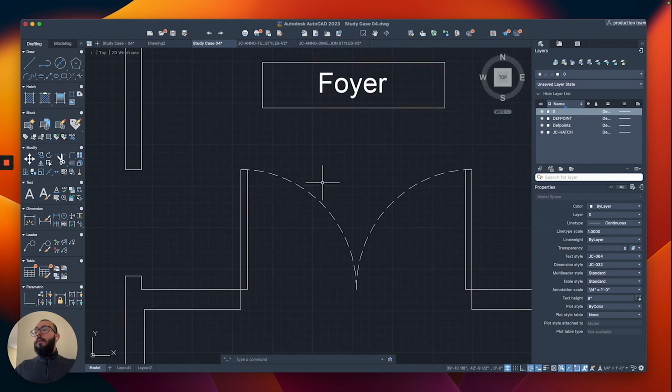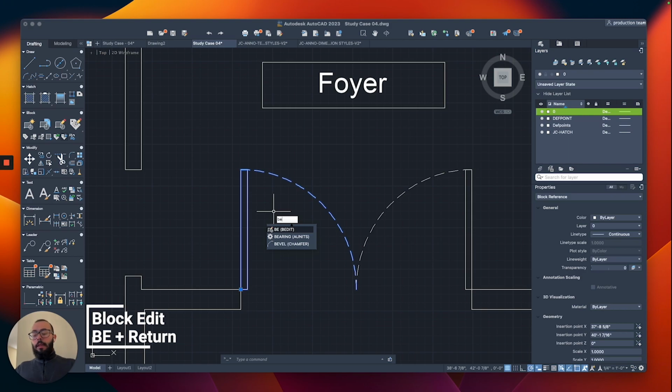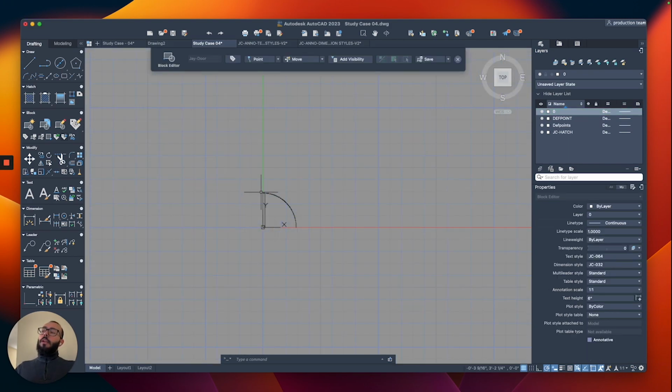And let me demonstrate that. So I'm going to select this block. I can select any of them really, but I'm going to select this one. And to do a block edit, I'm going to type BE, and that's basically block edit. I'm going to click that. And then when you do that, AutoCAD actually takes you to a separate drawing area and it isolates only the door. The project didn't disappear.